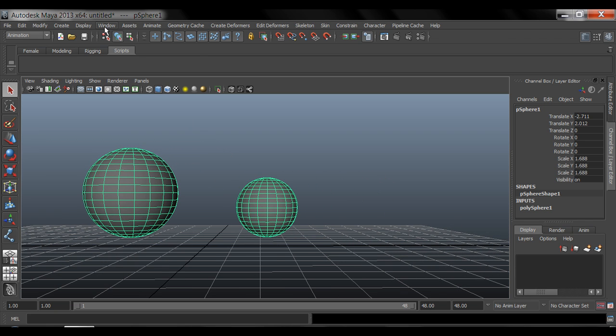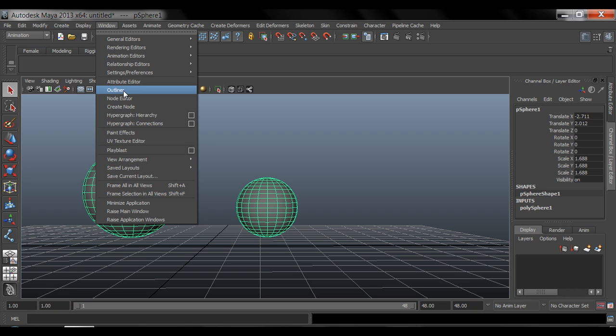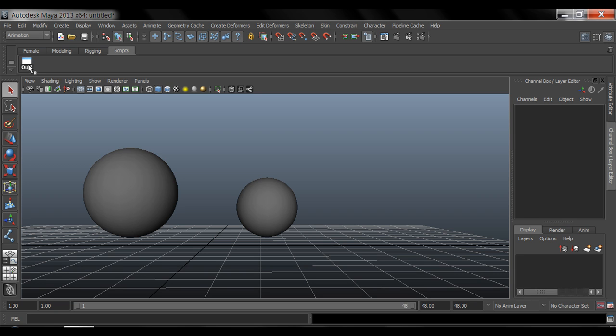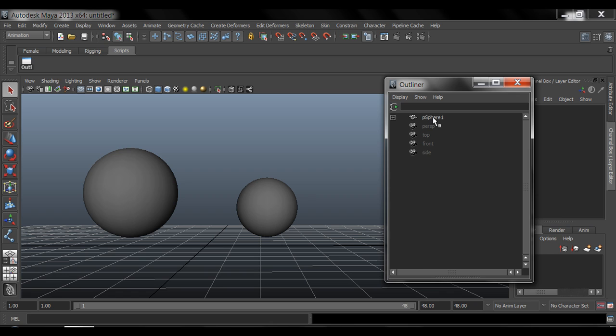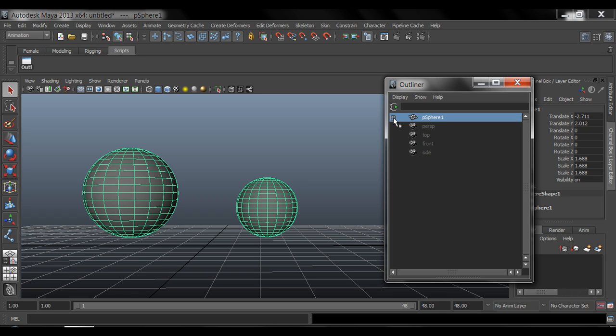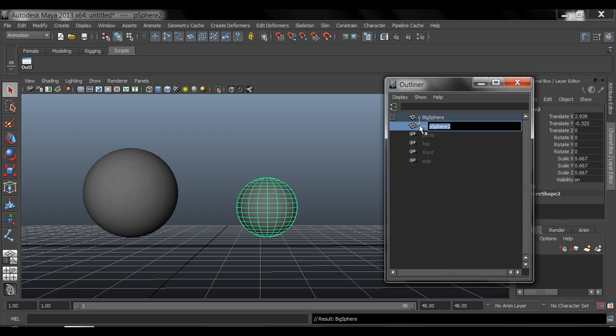If you go up here to Window, Outliner, I'm going to hold Control Shift and click so that I can have it out here on my shelf, so I can click on it here easier. If I look here, you see it says Sphere 1. Notice here you have a little plus. If you click on that, now we have both of the spheres. Sphere 1 is the big one, so I'm going to rename this one to big sphere. And this one is the smaller sphere, so I'm going to say, oh crap, small sphere.